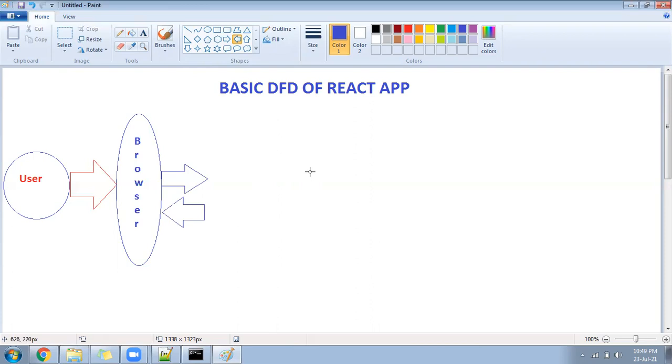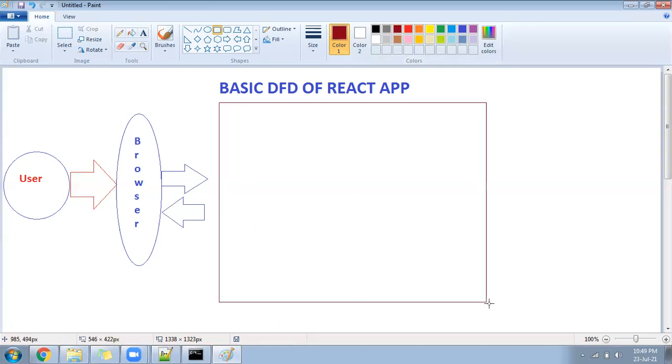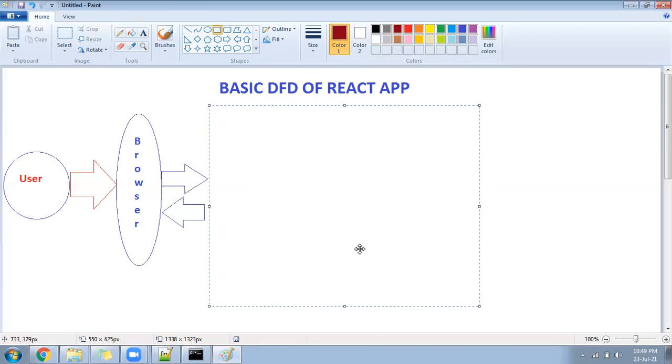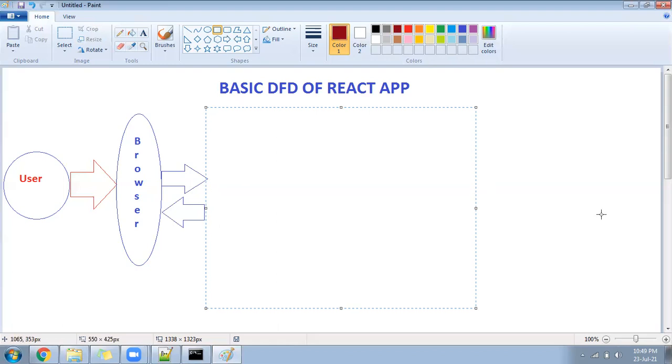See here. Now inside that, I will design a layout that is going to show the structure of your React application. See, this is your React project. Now inside the React project, what are the things that will come? How many folders, how many files, and so many, right? So let me guide you.